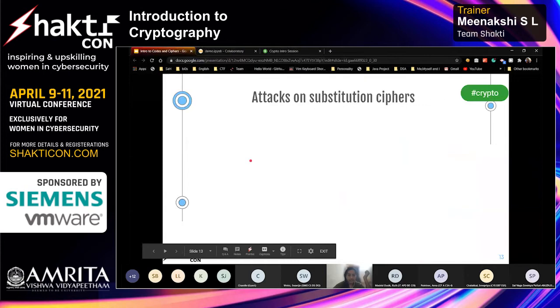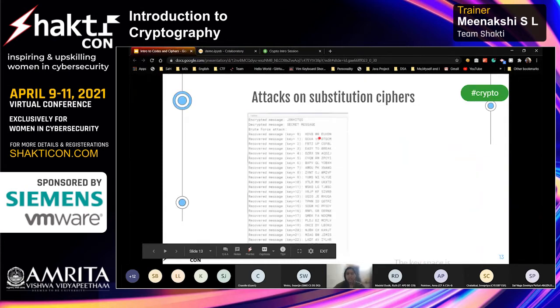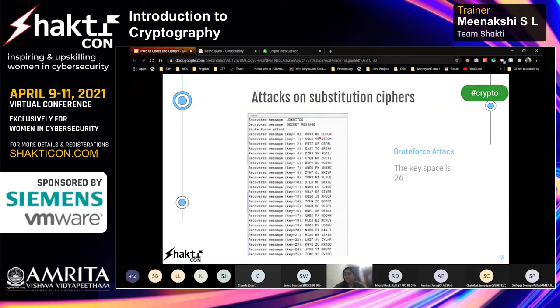The next attack is the brute force attack. As I told you earlier, the key space is just 26 for the Caesar cipher, so you can just brute force it. You can just try the key 0, then 1. In this example, the encrypted message is JX something. You just try out the various keys 0, 1, 2, 3, and you get it at 3 itself, and the message is easy to break. Only the plaintext would make sense. That is basically what a brute force attack is.